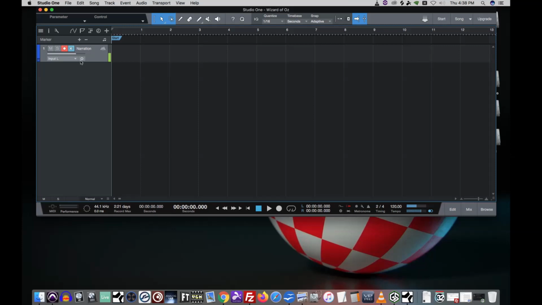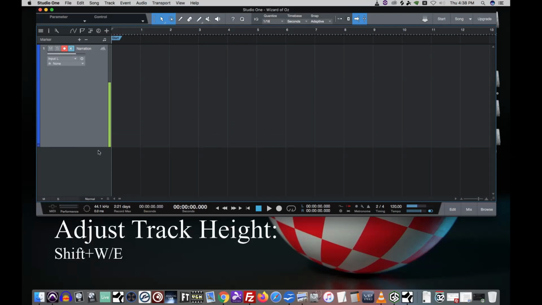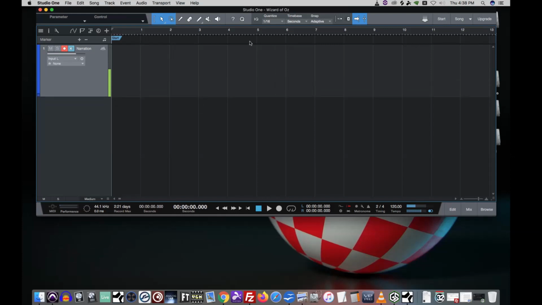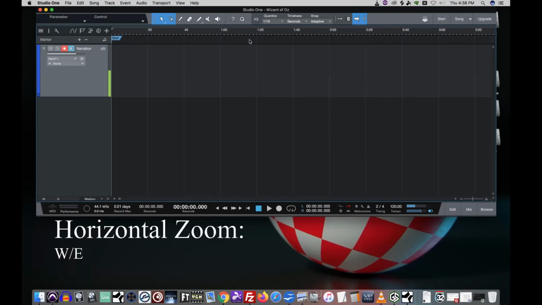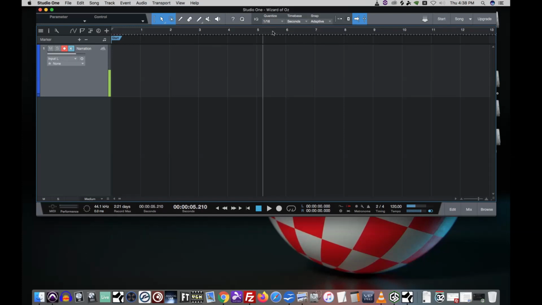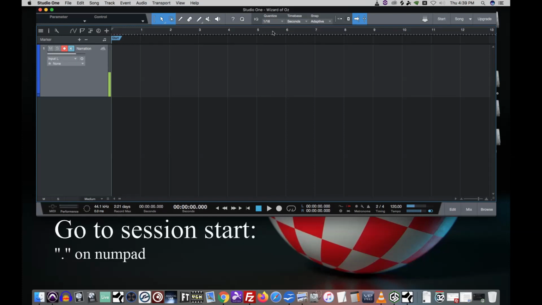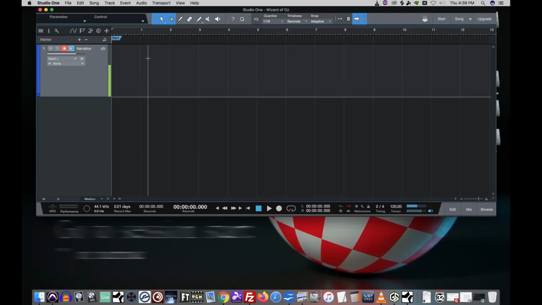I'm just gonna make this track a little bigger so that we have a better view of what we're recording. You can also do this with Shift W and E. That'll make your track bigger and smaller, and W and E by themselves will zoom in and out of your session, right? If your cursor's somewhere else, you can get to the beginning of the session just by hitting the period key on your numpad there. You definitely want a numpad to do this. So if you don't have a full-size keyboard, I suggest to get one, right?